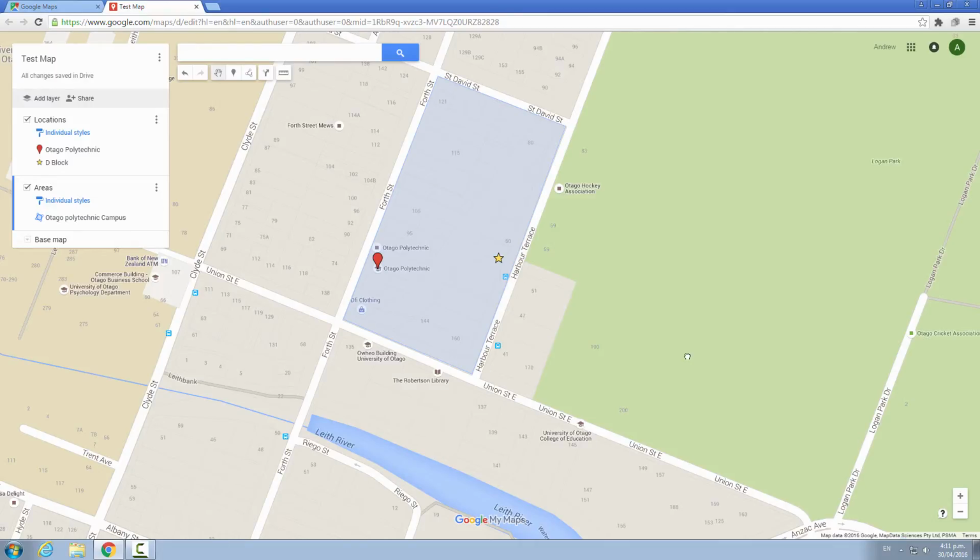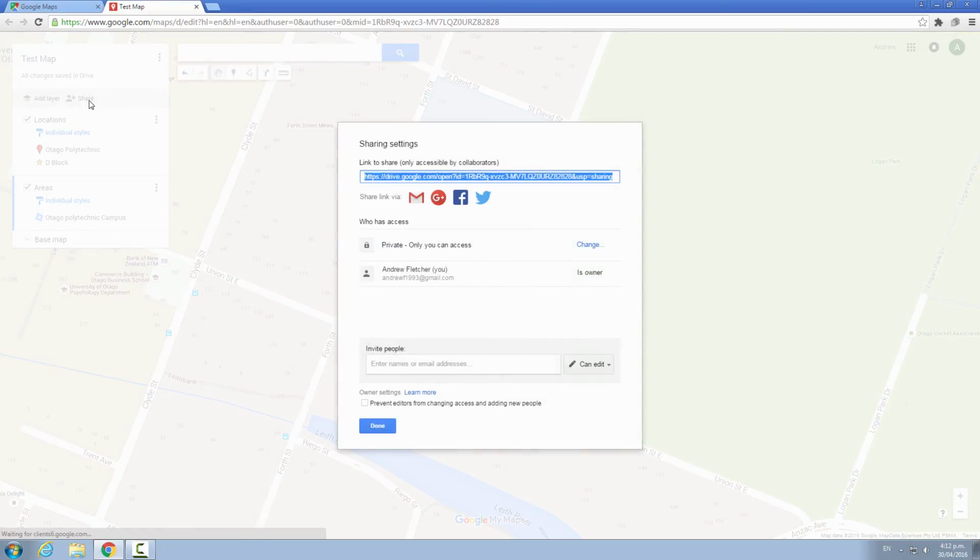Our map is now finished, but no one can access it or see it. We need to share the map for other people to view or edit it. To do this, click the Share link beside the Add Layer link in the Properties pane. This opens the Sharing Settings pop-up. You can share maps via Gmail, Google+, Facebook or Twitter.